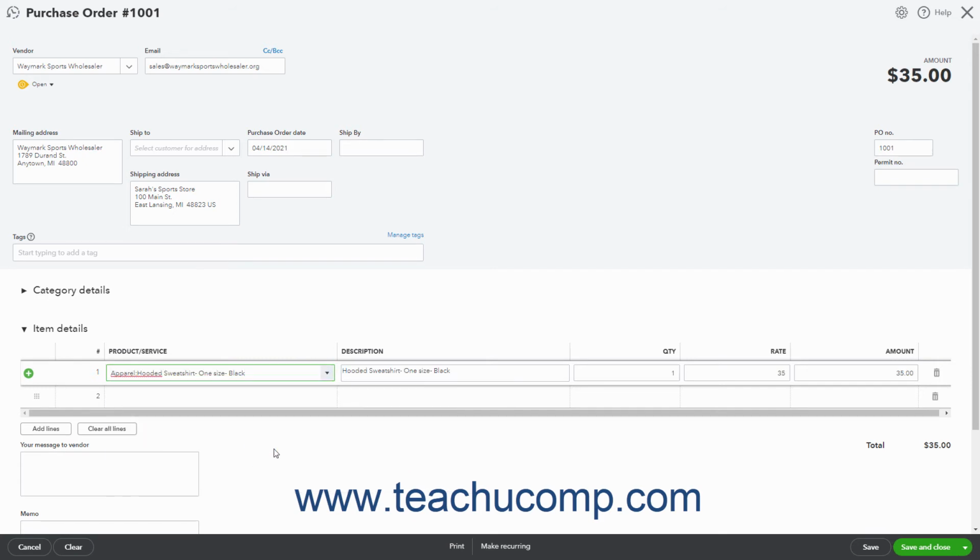If SKUs are enabled, make sure the SKU field's value is correct. Also ensure the value in the description field is accurate. Then enter the quantity and rate into the quantity and rate fields to calculate the amount that is then shown in the amount field. You can also assign each item to a customer or class if enabled by using the customer and class drop-down fields that appear here.